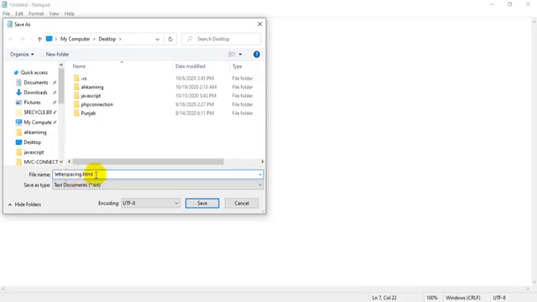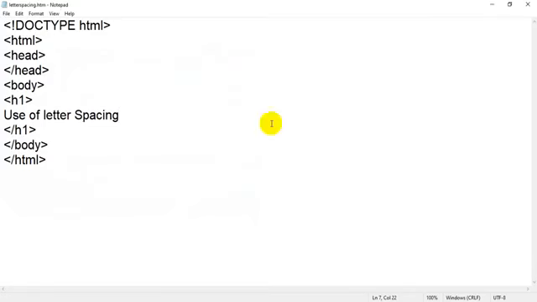Letter spacing is the name of the file, and .html is the extension, because I am writing code inside HTML, so my extension will be .html. It's up to you whether you write .html or .HTML. There is no difference between them while you add the extension. So I have written letter spacing .html. I will just click on save.